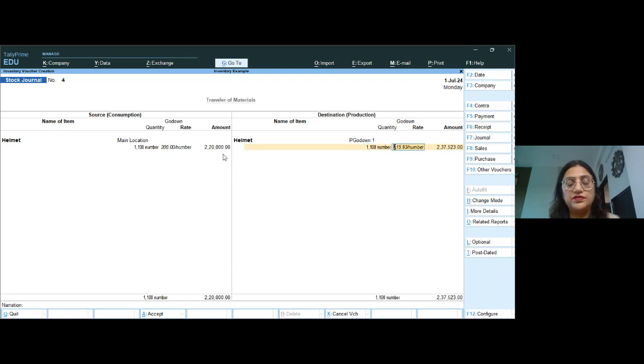Enter 200. Enter. Both sides should be tallied. If you are taking 1,100 for transferring, then here 1,100 should be there. This should be matched with where you are taking it out from and where you are storing it. Both sides should be matched. Enter.